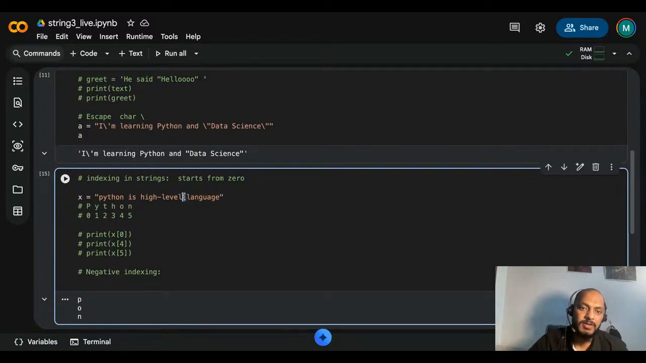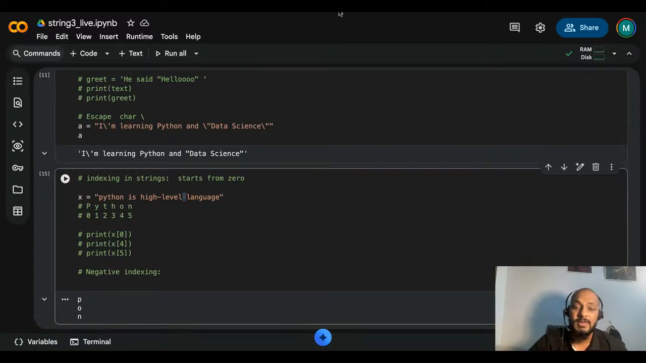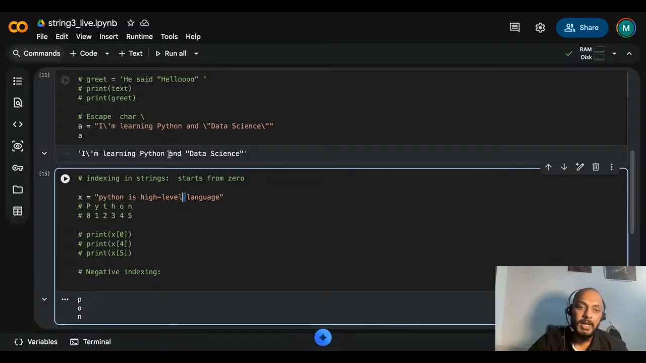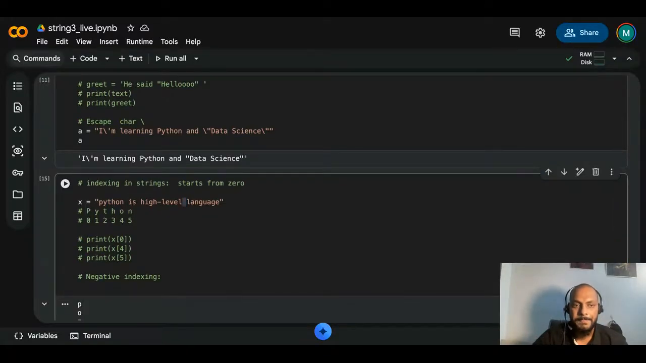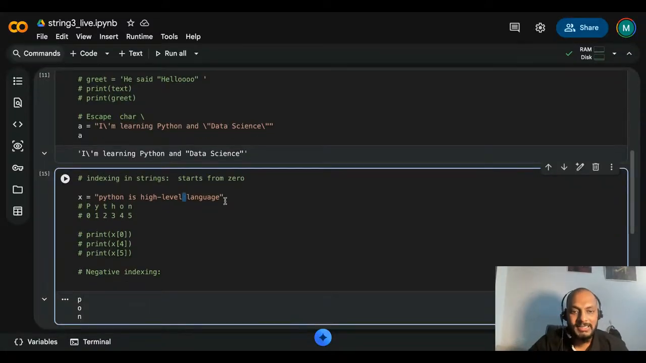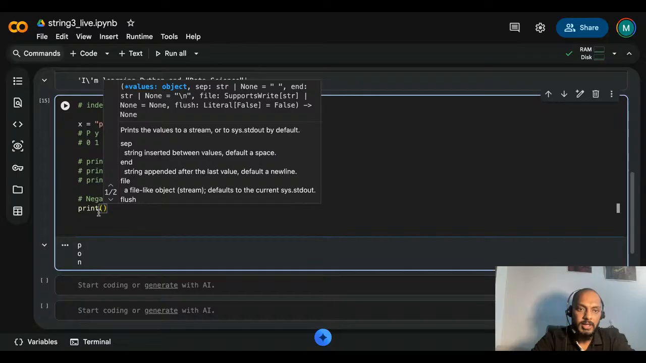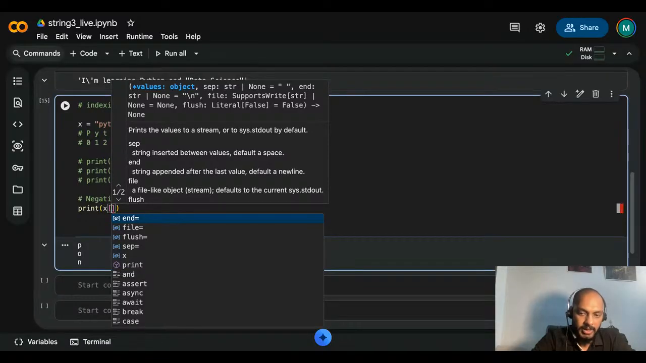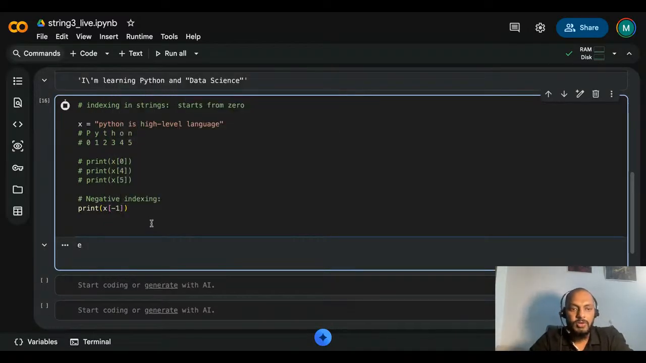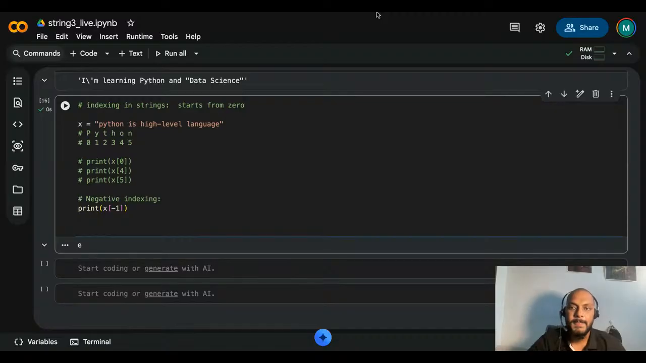The space also has an index number. All right, space also has an index number, like -9, then -10, -11, and so on. If I want to access this E here, I'm going to use negative indexing: print x of square bracket -1. Now if I run the code, you will see that I'm going to get E. Easy.